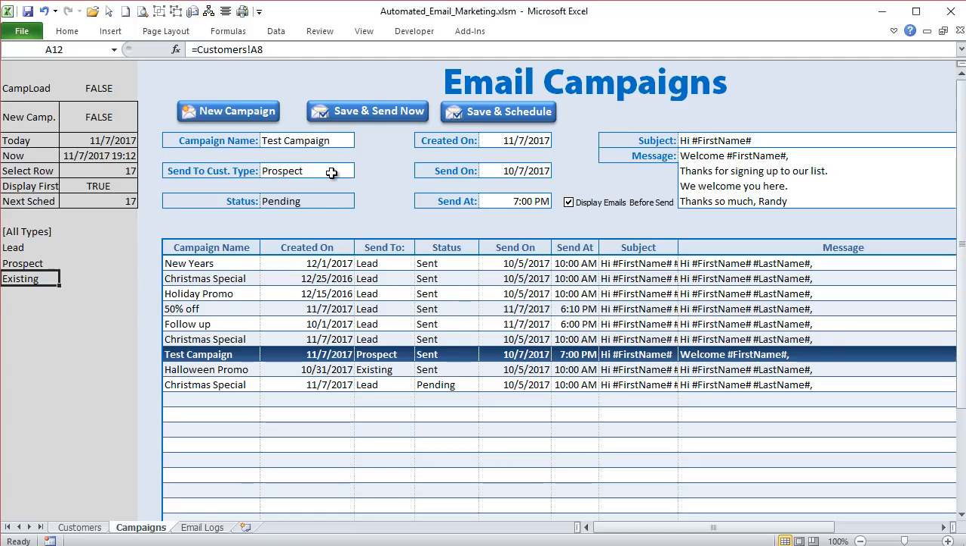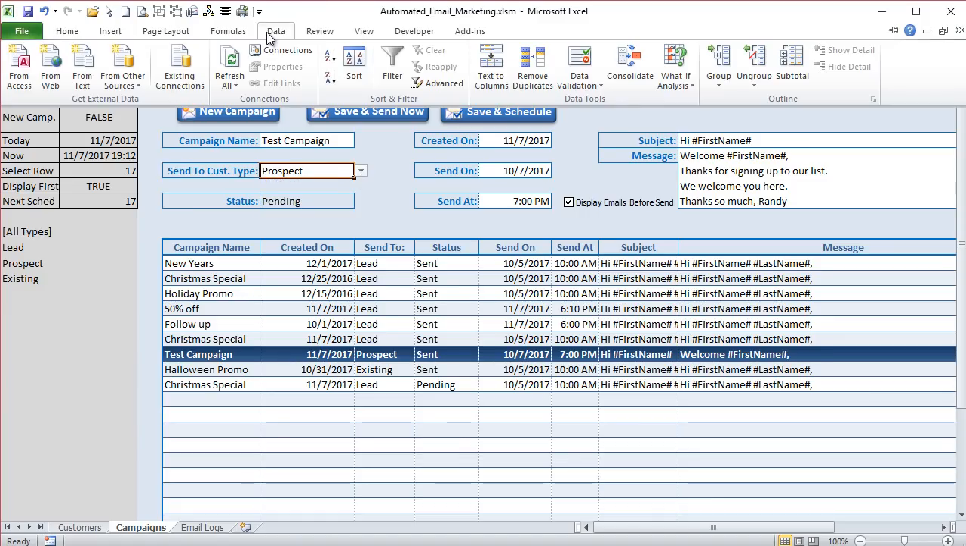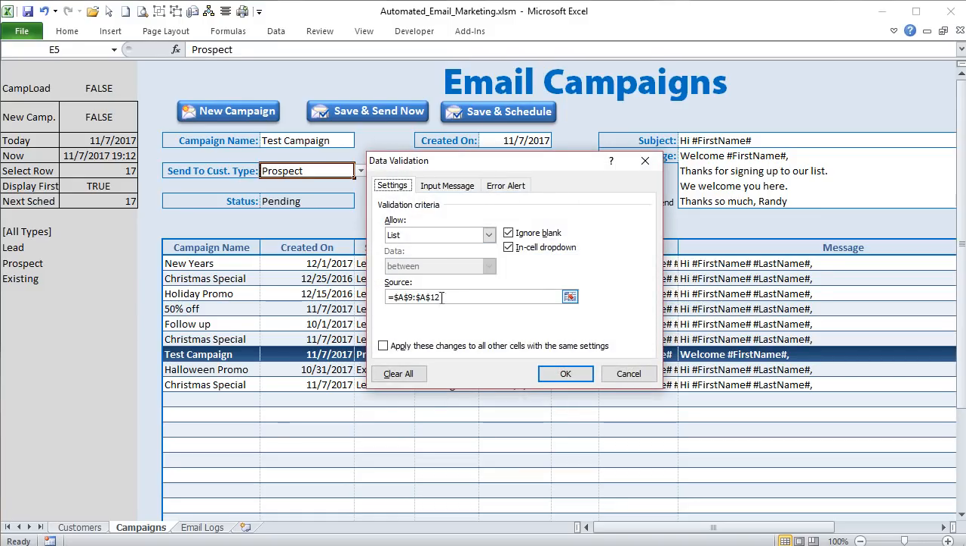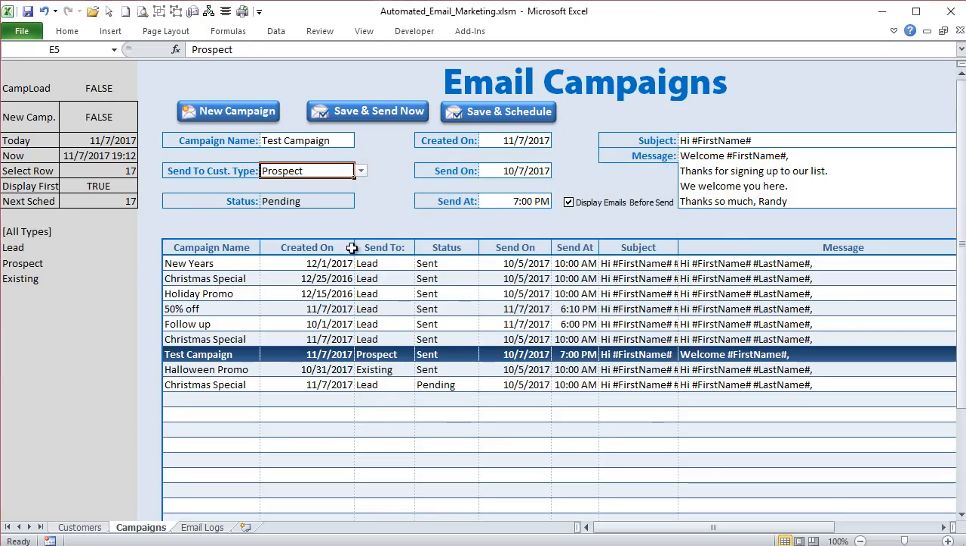So then on this data, I've captured this and given it a new data validation over here, and that's basically linked to all these. So you can increase that as you wish, and that will make sure to include the all types, because you may want to send it to all your customers regardless. So this gives us an option. Okay, and we've got a few settings here.